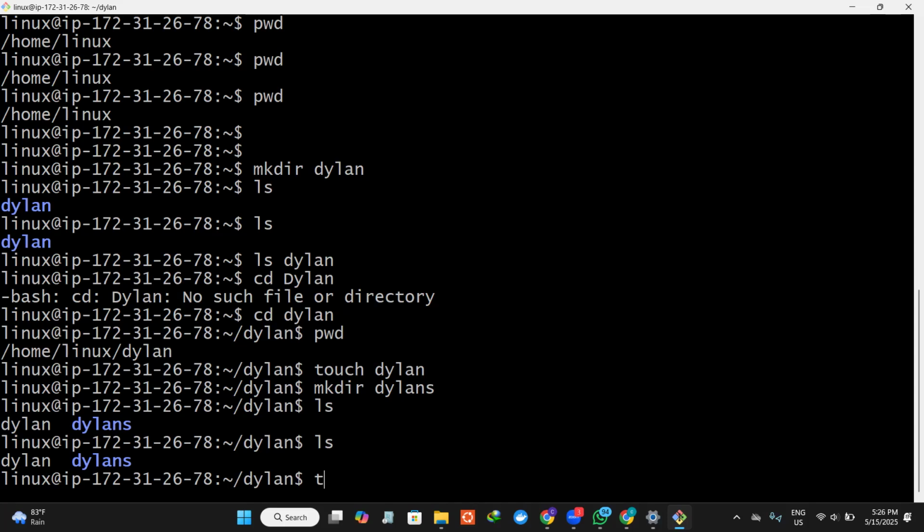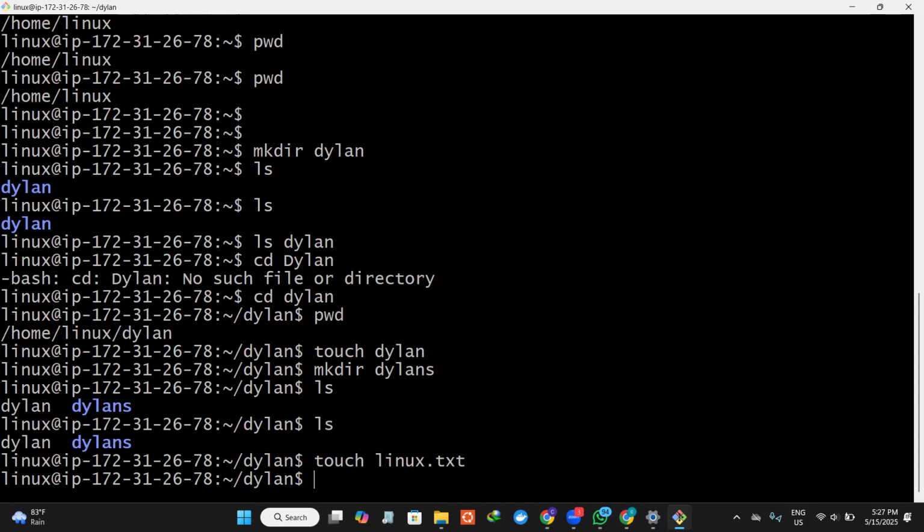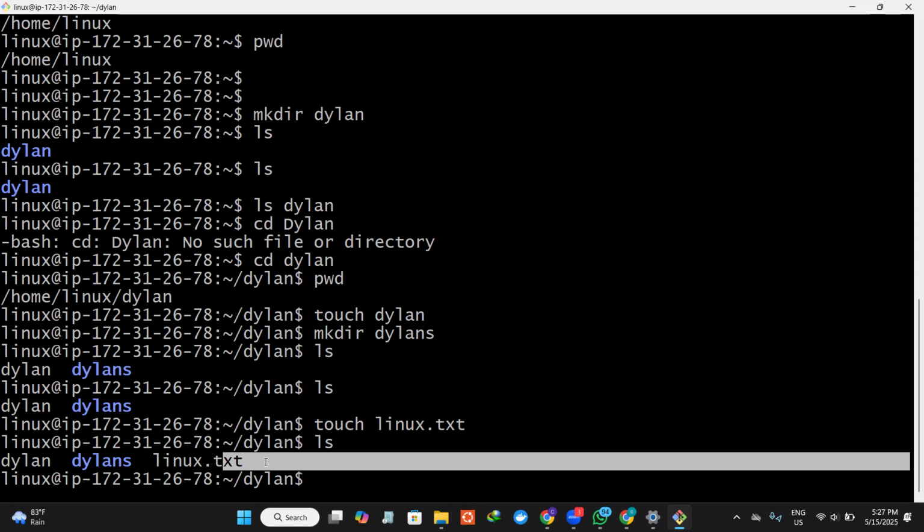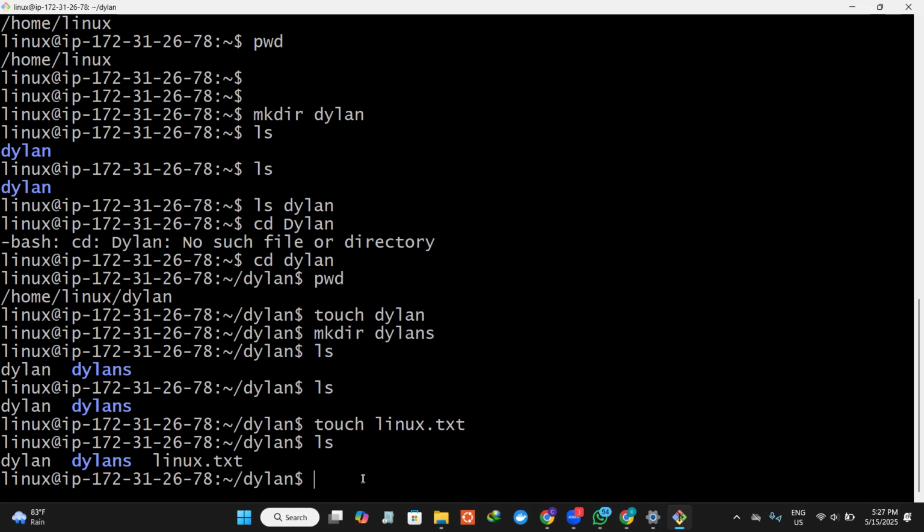Someone can do this for best practice to distinguish. He can put touch, for example, touch linux.txt to precise that it's a file. Okay? If I put ls, I can easily see that, okay, this one is a file because it has the extension .txt. Now, how can someone identify if he's not working on a system that differentiates automatically between a file and a directory by putting colors? He will use a command argument.